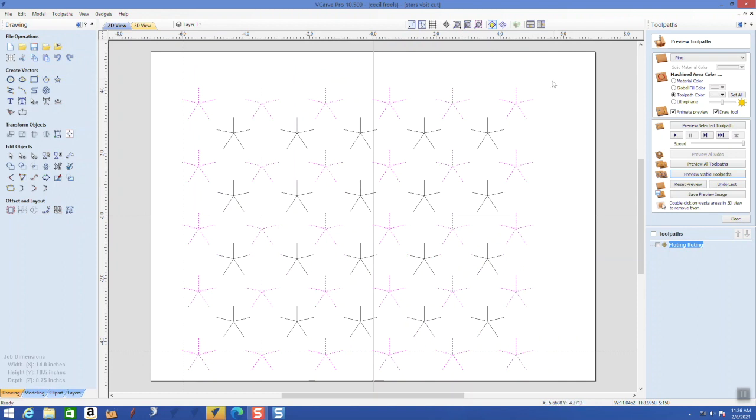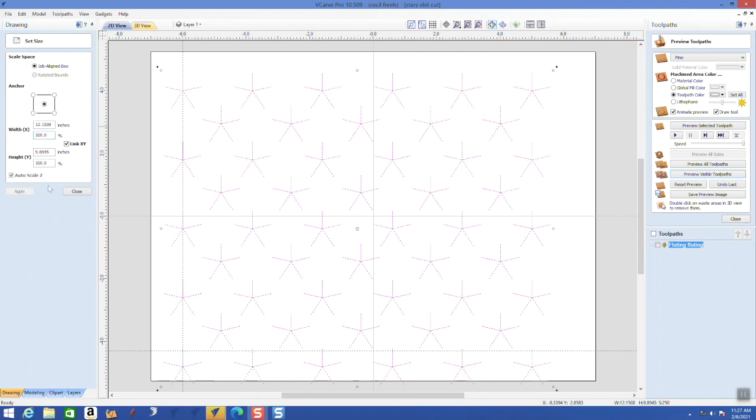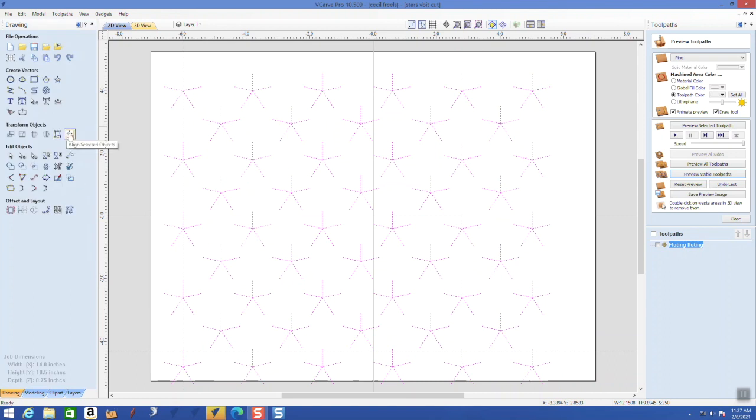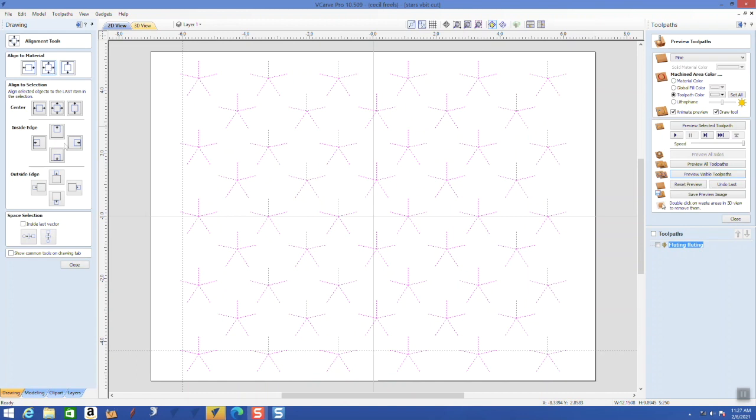Close. Zoom all, which is up here. Remember we increased this 110%? So I can do a selection tool, edit select all, or I can drag my mouse, make a box around it, select it, and say size it, 110%, apply, close, align. These are all tools we've talked about. There it is. Close.